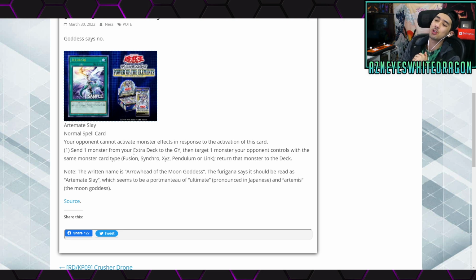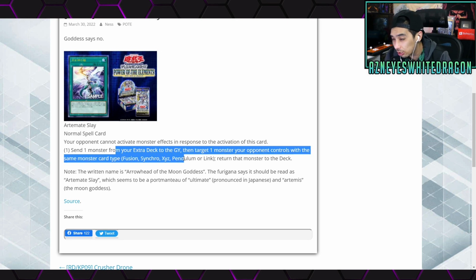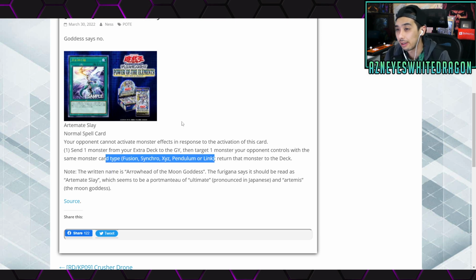The unfortunate part, though, is it's not quick play. Yes, it's only one monster, then you have to target one, so a little bit more conditional on maybe when it'll be good versus Dark Ruler. You just activate it, whatever. And then on top of that, you do kind of lose something, but again, more than likely, you're going to get an advantage with this.